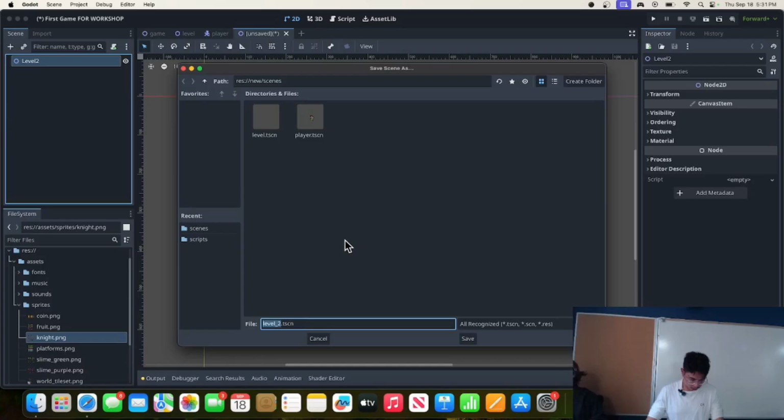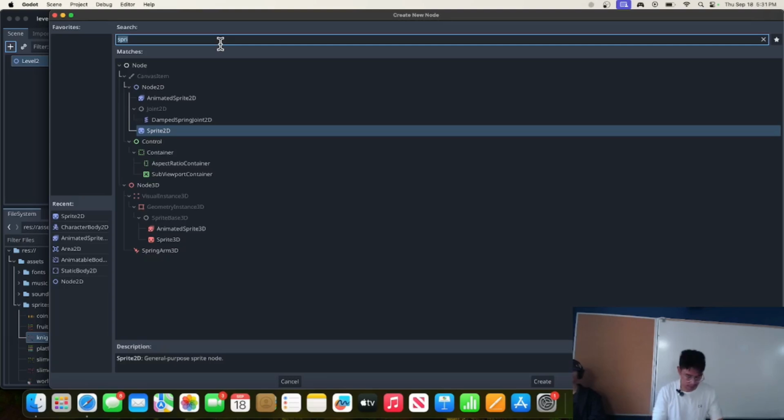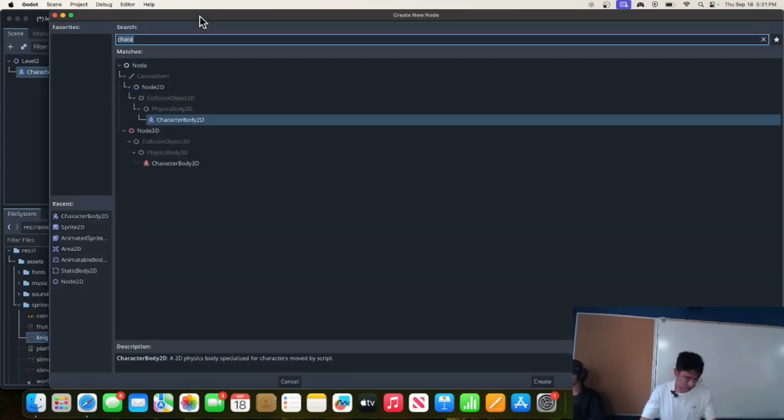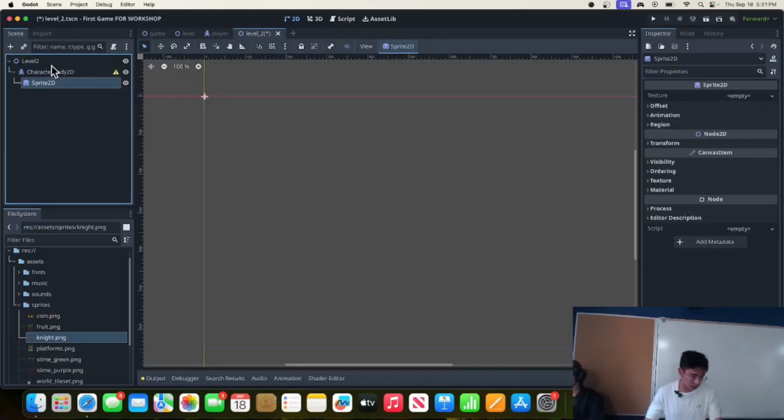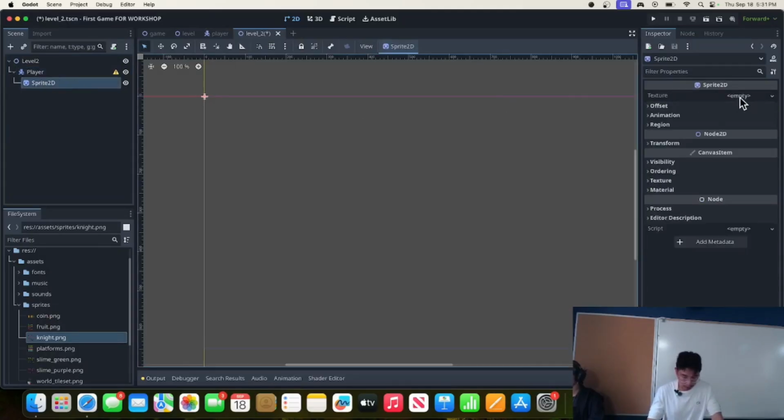I'm going to save this real quick. If I make a level 2 and then I want to also have the player in level 2, then I would have to make all this again. Character body 2D, and then add the sprite to that, and then rename this guy to player, and then actually drag the sprite into here.